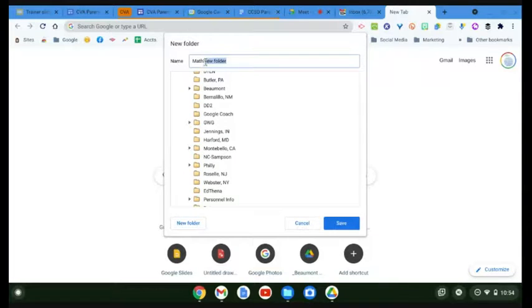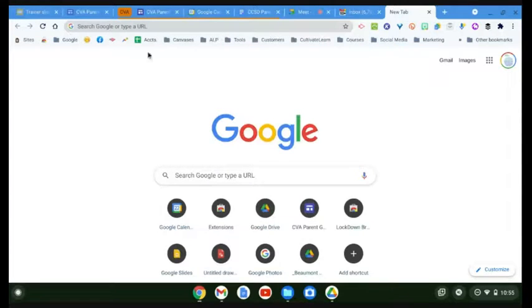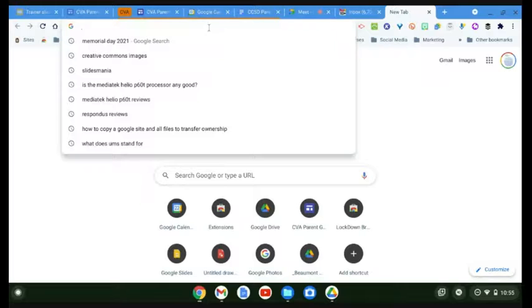Okay. All right. So have you successfully made at least one folder? Yes. Okay, good. So now let's go to add a tab. Let's see. Just type in ccsdschools.com.